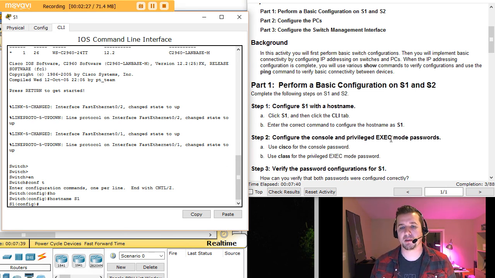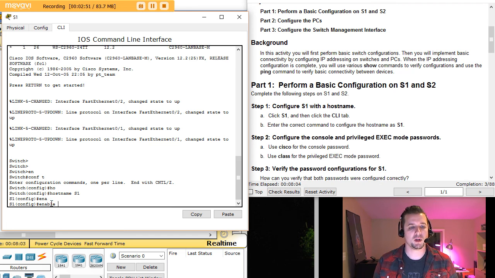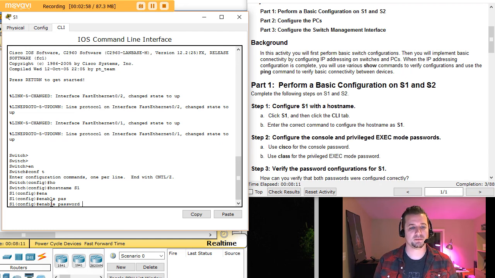Next, step 2, configure the console and privilege exec mode passwords. They want us to use Cisco for the console password and class for the privilege exec mode password. Hopefully you remember all the different ways of doing that, but if not, we'll go through that. We're first going to start with password protecting privilege mode. Enable password, and then class.